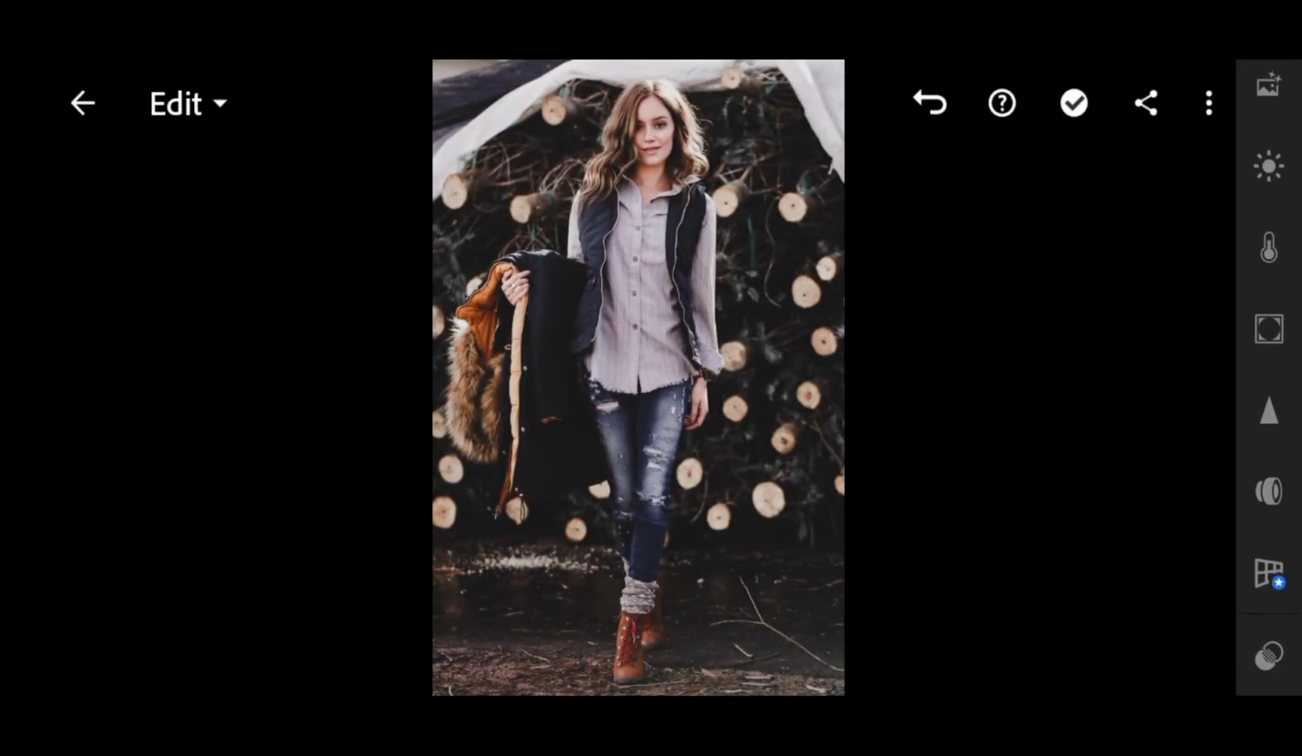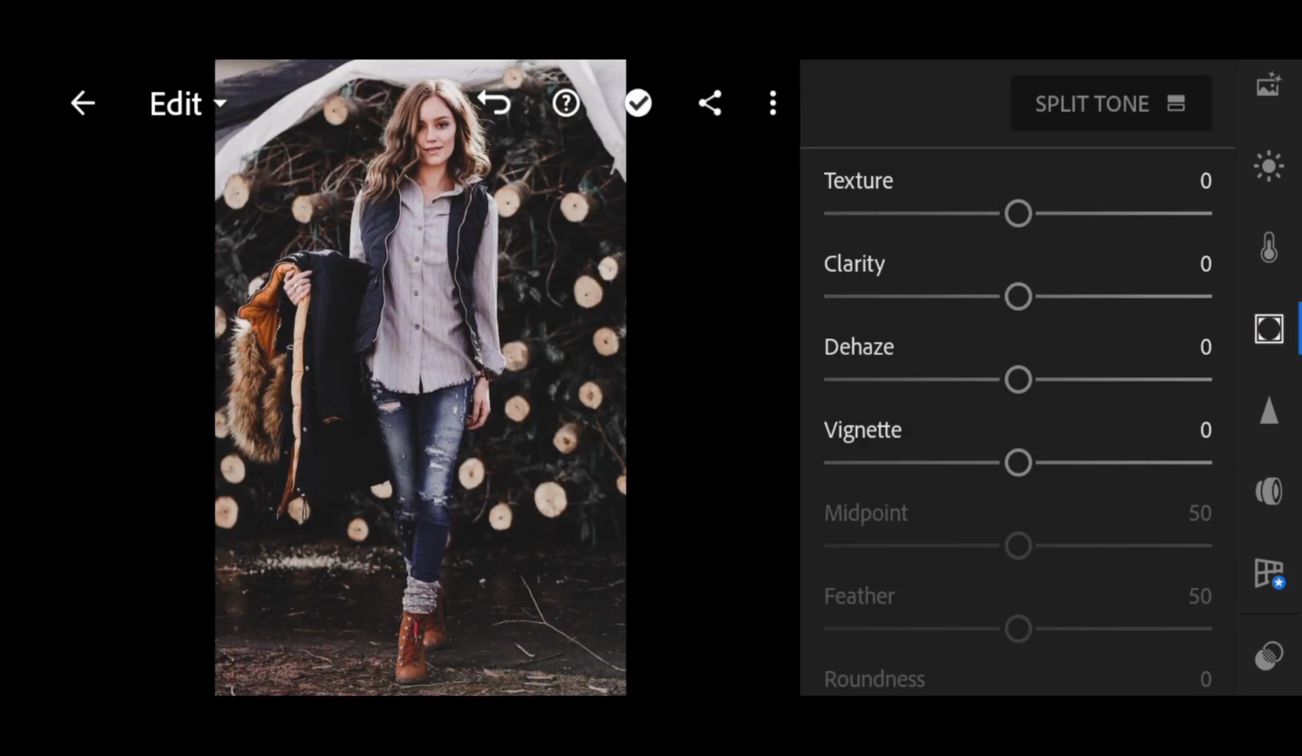Next, go to Effect, grain +20, and -20 for vignette.